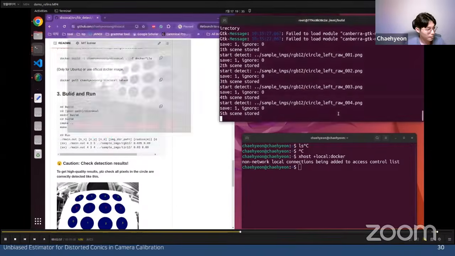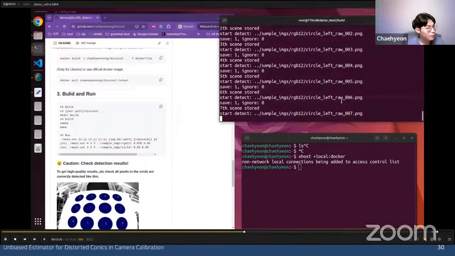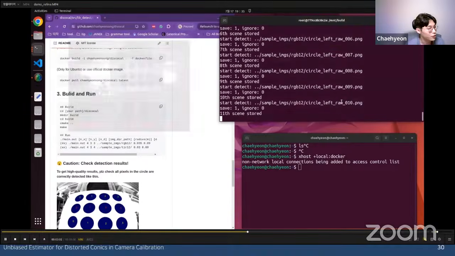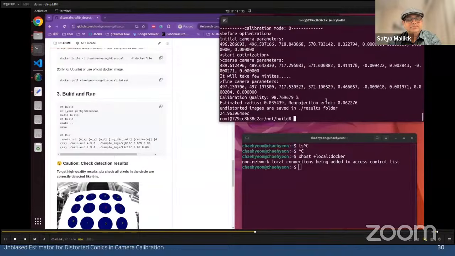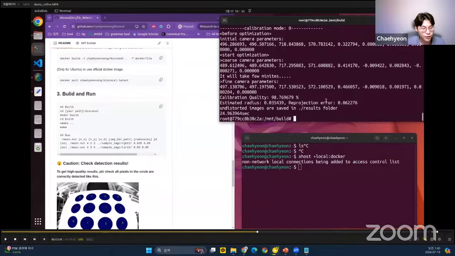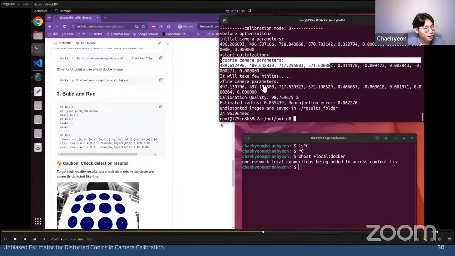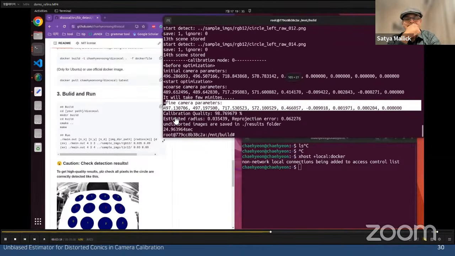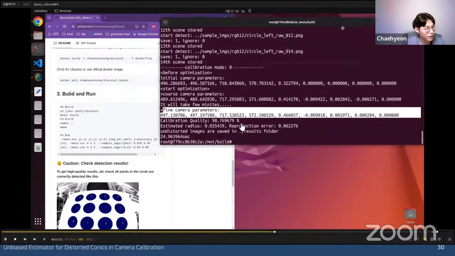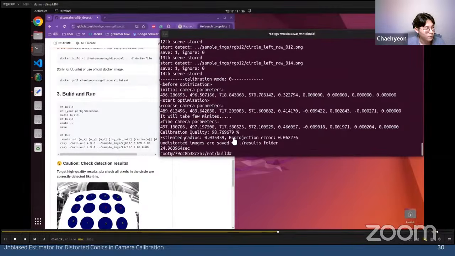I think the detection results are good. And yes, this is the calibration result. We give our course parameters and 5 parameters. And the calibration quality is 98%, and the final reprojection error. Solid.